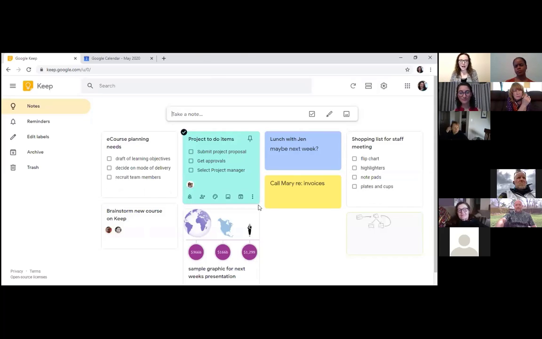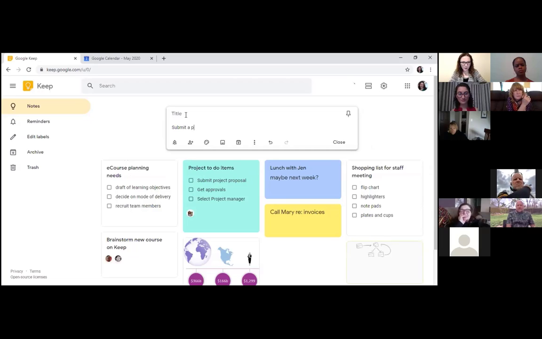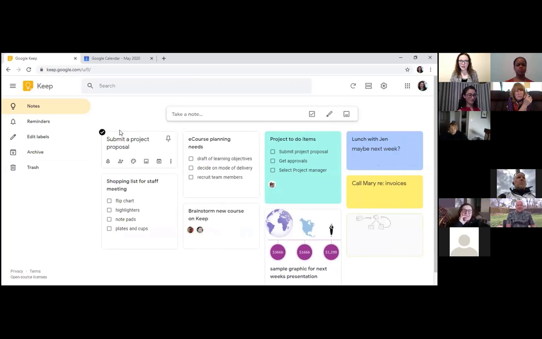You can see I've created some notes so we can see what this looks like as you start to get things added in here. To create a new note, we have our take a note box up here at the top, and I can just type in whatever it is I want to remind myself of. So if I need to remember to submit a project proposal, I can type that in here. And I can create this note and it's going to populate in here as one of my little sticky notes.